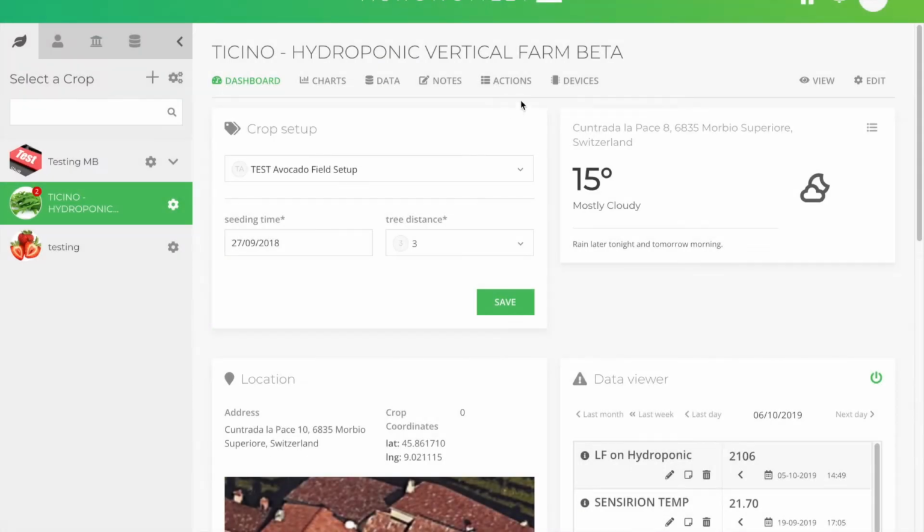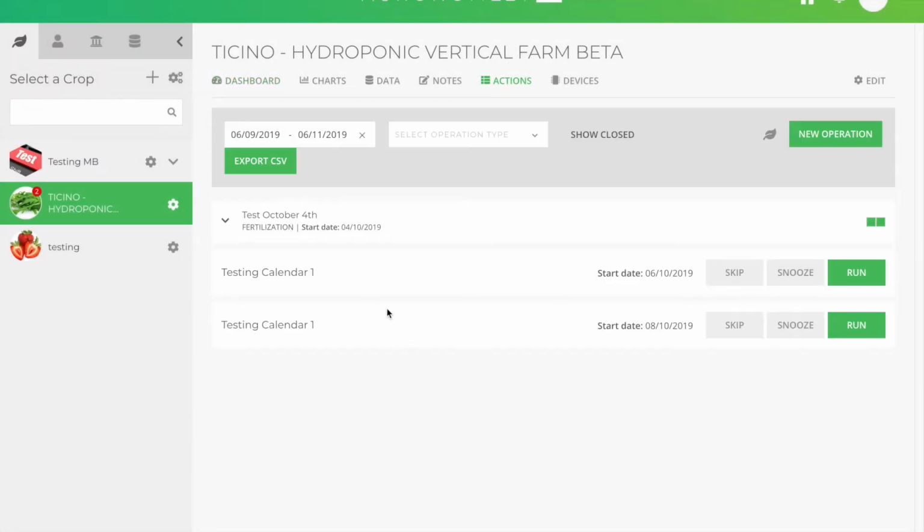Well, we go to Actions. We can see that the calendar has been added with the 2 activities that we have included in our calendar when we created it. So now we can either skip or snooze or run it.